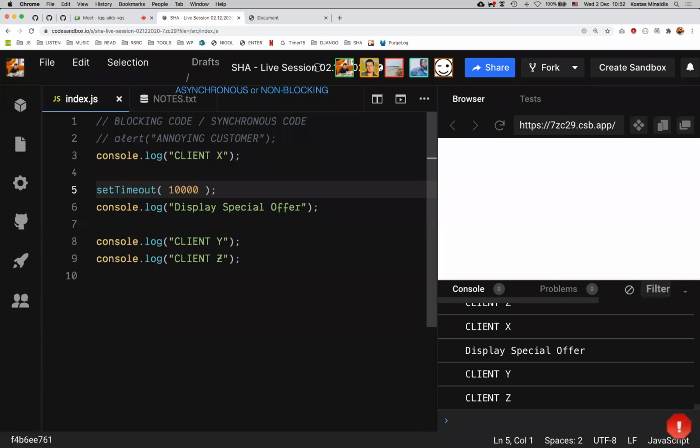So let's say that I'm back into the synchronous or blocking code, and I want a command. I create a command in JavaScript that will stop the execution and wait for 10,000 milliseconds. So this will wait for 10 seconds. And then after 10 seconds, I will display a special offer to the customer. So I want the user to go into the page and take a look at the page, and after 10 seconds, I will show him a special offer or a subscribe to our newsletter or something like that.